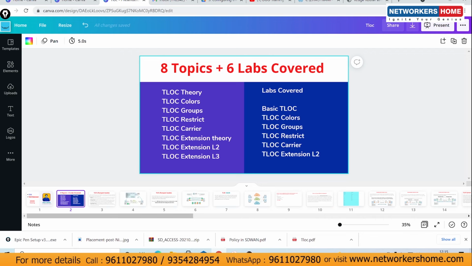TLOC and TLOC extension. Further, I'm going to have 8 subtopics inside it, and we are also going to cover 6 labs, which probably will be in the next video. So here in this video, we are discussing TLOC, TLOC colors, TLOC groups, TLOC restrict option, TLOC carrier option, TLOC extension theory, and TLOC extension 2 and TLOC extension 3. So let's get started.